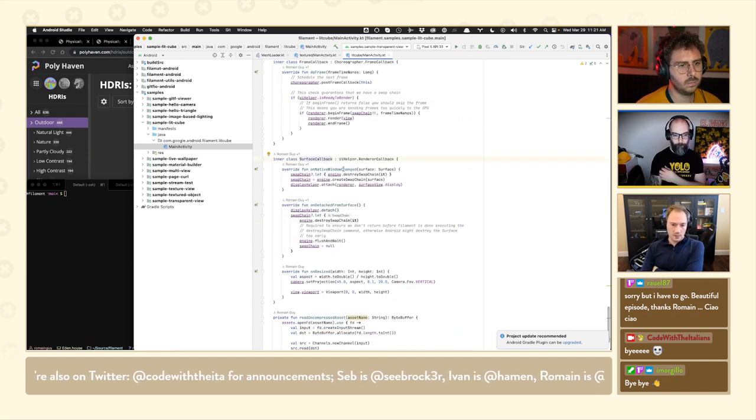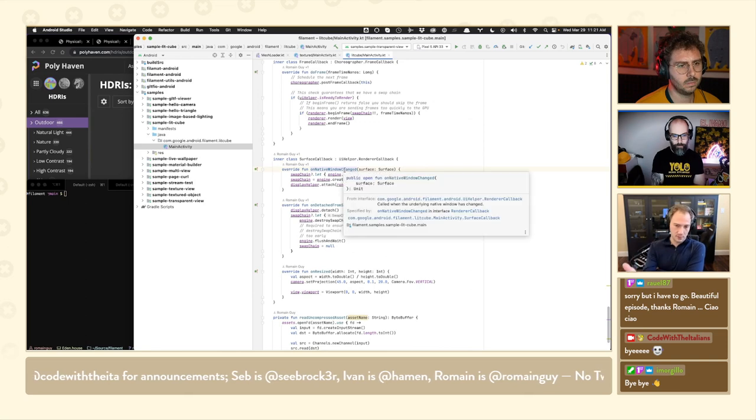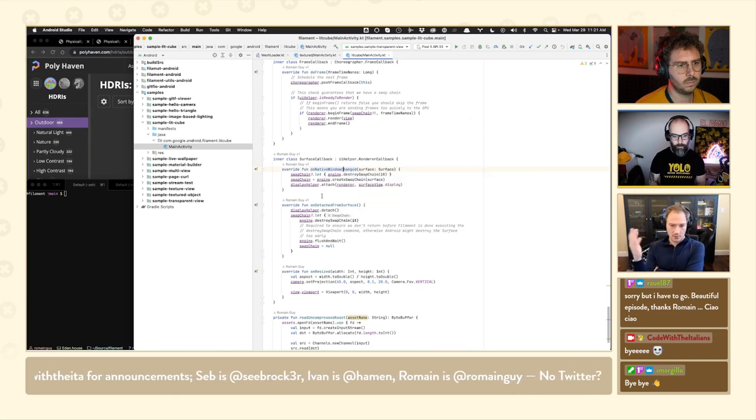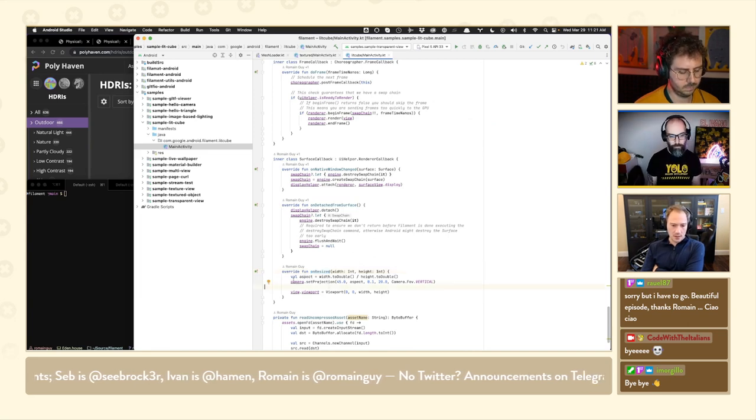And if you look at the callback, there's going to be three of them. One is, okay, there's a new surface, so there's a new rendering surface. That happens the first time the surface view is created, or if the activity is destroyed and recreated. Then when the surface is detached, so typically when we destroy the activity, and then when the surface is resized. Typically when the surface is resized, you're going to change your viewport resolution to match the resolution of the surface view. You're also going to change your camera projection to maintain the aspect ratio, or do anything else you want on the resize.